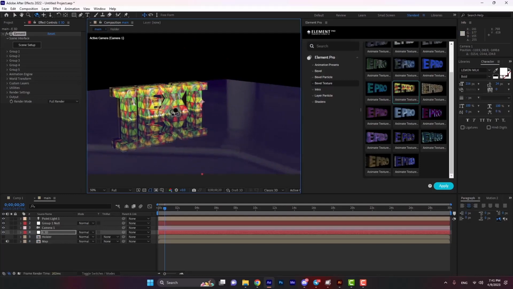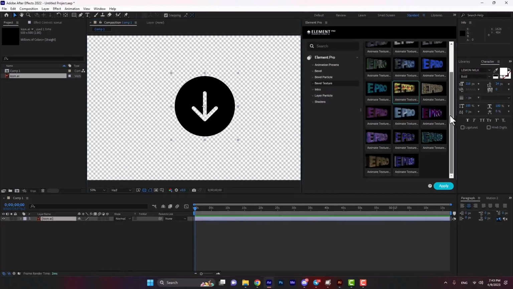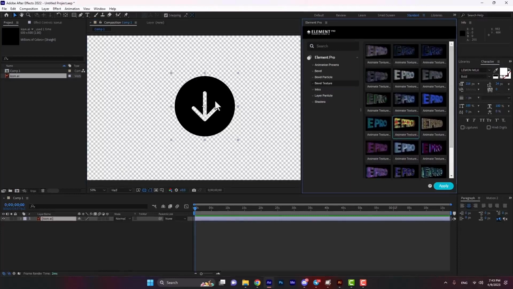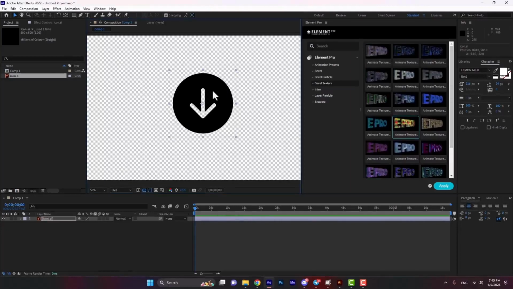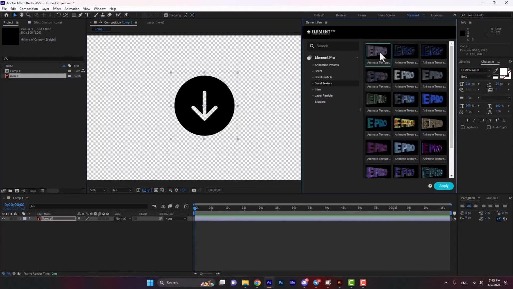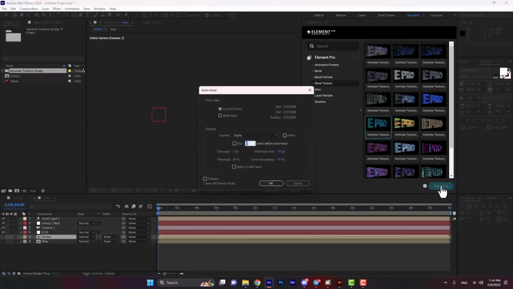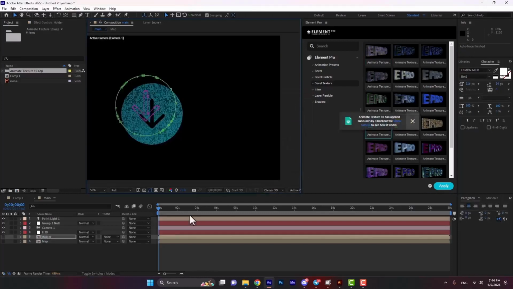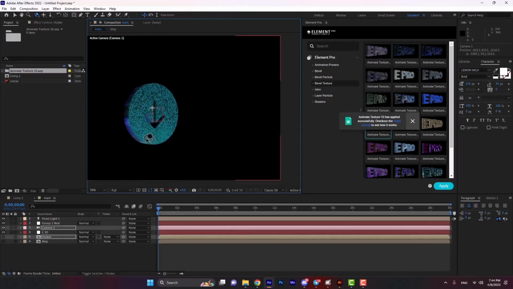Bevel textures can be applied on icon, PNG, or logo files. We already have imported an icon here. For example, we want to apply this animation on our logo. We hit apply and then OK. And you can see the result here. We can hit C to rotate the camera. As you see, let's see the render.